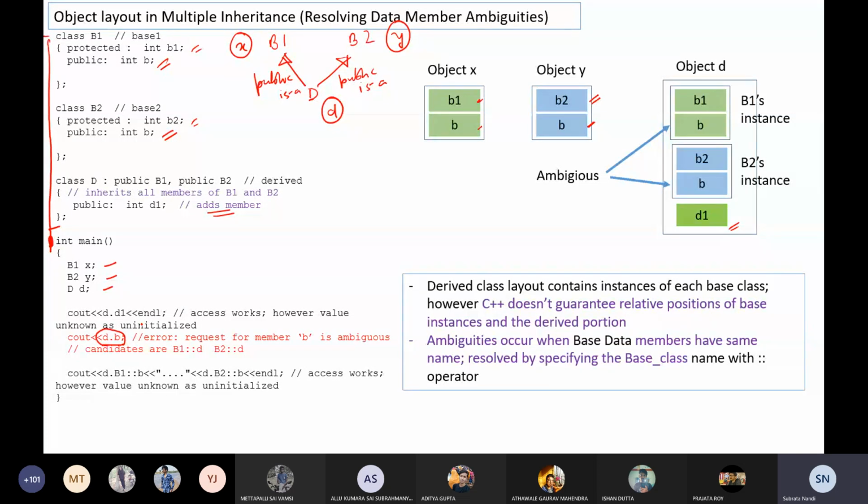But now if I write cout d dot b, now the problem occurs, the one that we are hinting at. d dot b means which b? You have this b and this b. So which b? Error. It will display the message: request for member b is ambiguous, right? Why? Because the candidates are B1's b and B2's b.